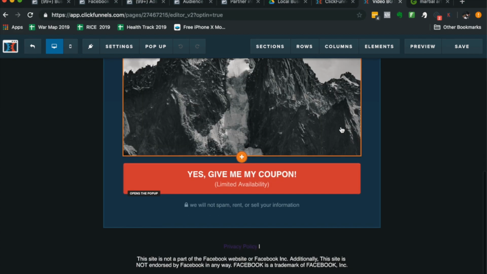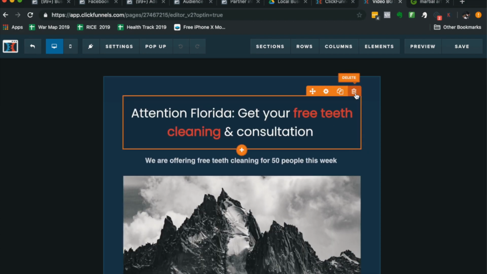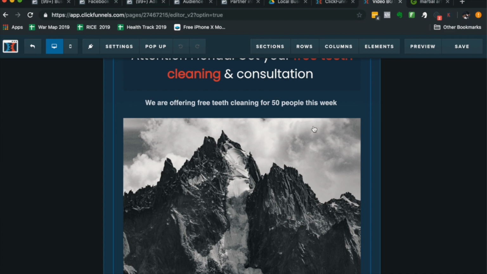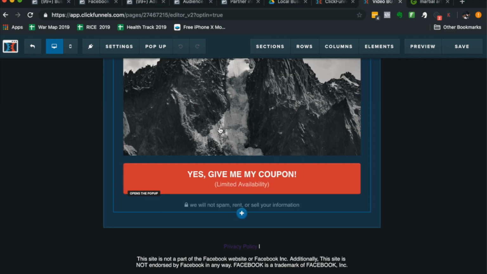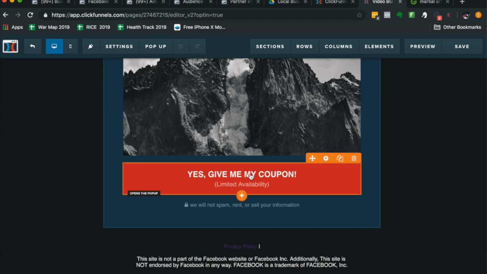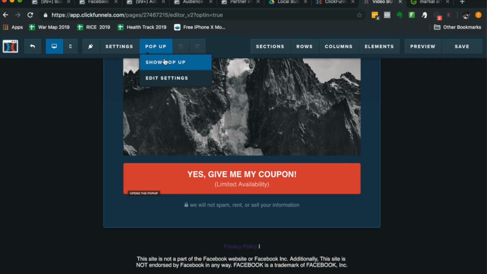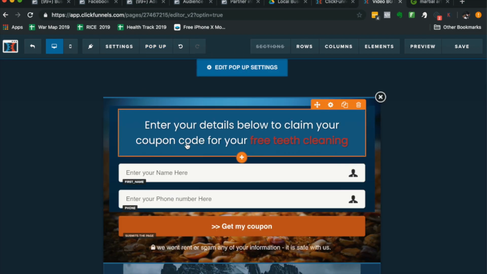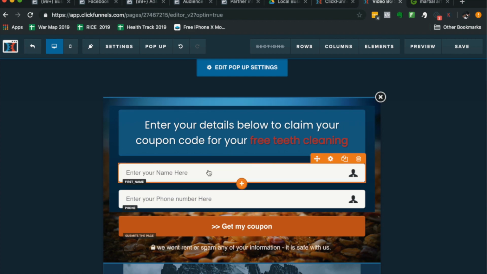So this is how this one looks. Attention Florida, get your free teeth cleaning and consultation. We're offering free teeth cleaning for 50 people this week. Then they can just click here to open the pop-up, and that is going to pull up a pop-up like this. Enter your details below to claim your coupon code for a free teeth cleaning. Enter name and phone number, and people are going to get your coupon.